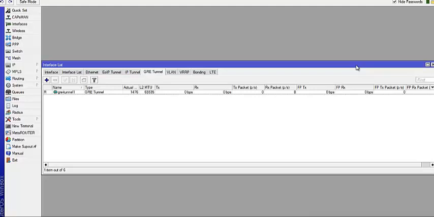After you've done that, you close here. The next thing I need to do is set up IPsec and tell this interface to use IPsec for authentication and encryption.